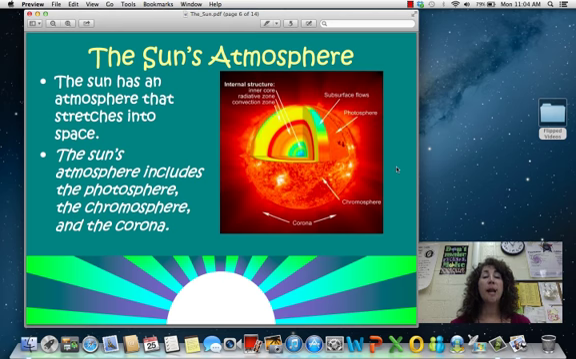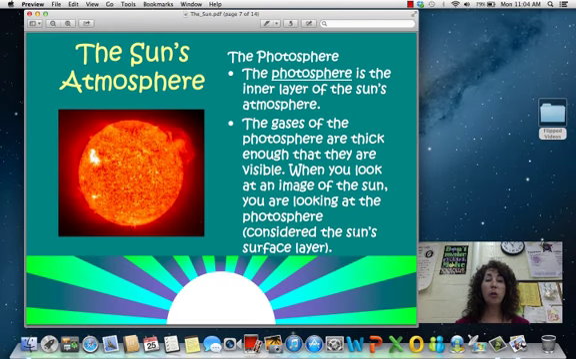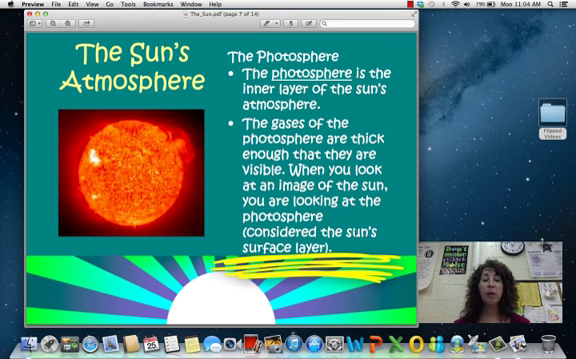Now, the sun actually has what we would consider an atmosphere, which is made up of a few different areas: the photosphere, the chromosphere, and the corona. And you can see those different structures here on our picture of the sun. Okay, so the photosphere, that is the inner layer of the sun's atmosphere. The gases are thick so that they are visible. When you look at a picture of the sun, like the one you're looking at, what you see is the photosphere. That is considered the sun's surface layer.